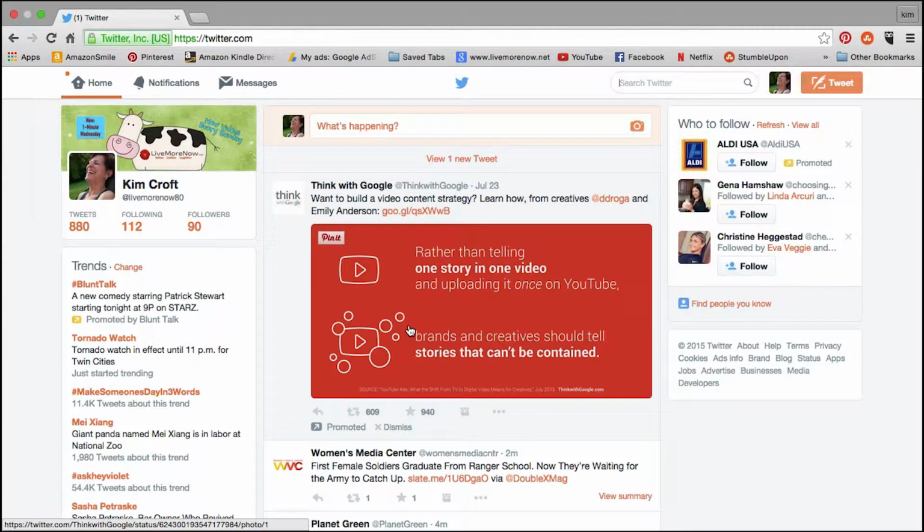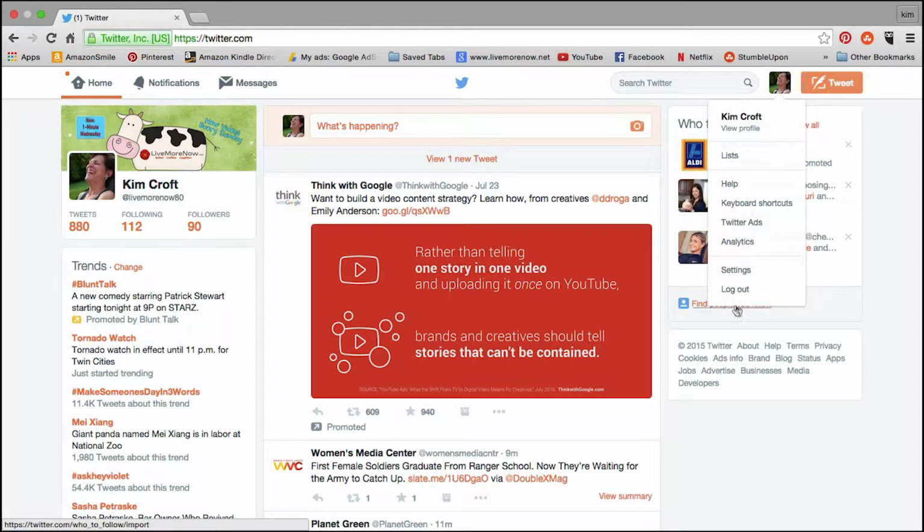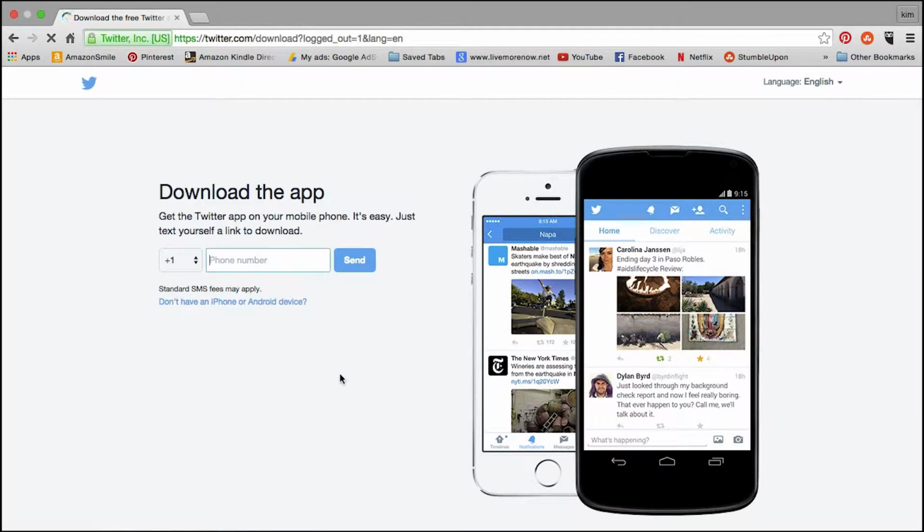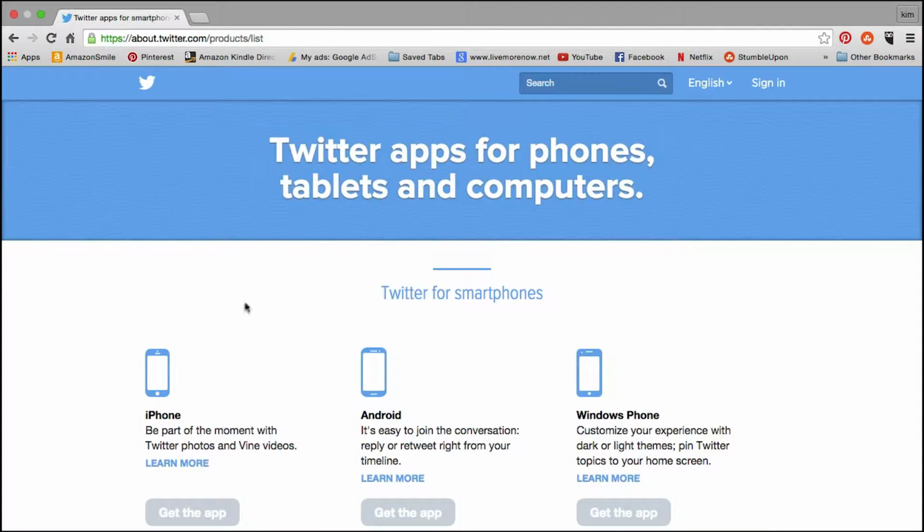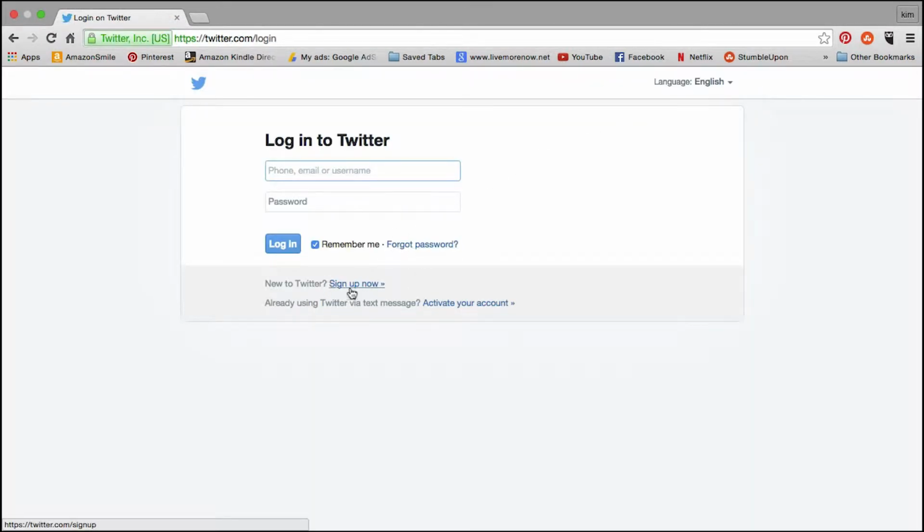Okay folks, so here we are at the Twitter main screen. I'm going to go ahead and log out just so you can see what it looks like in the very beginning. It's asking me if I want to download the app to my phone. I'm going to say no for now. Here is where you would sign in, and you'll start right here if you don't already have an account, and it'll pretty much walk you right through it. So I'm just going to log in as me.